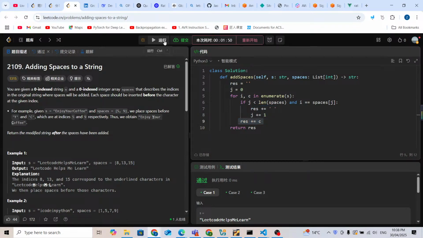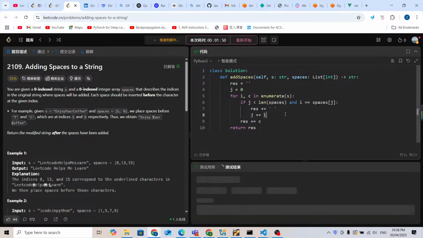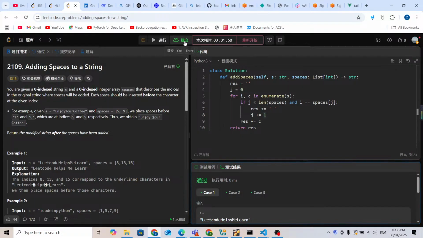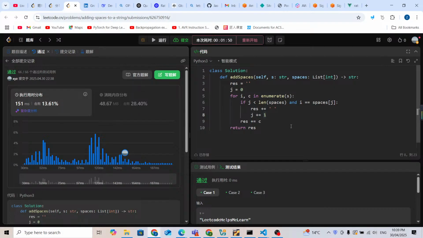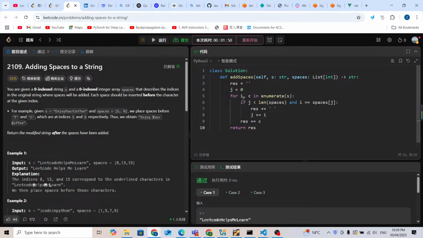Yeah. Now let me just run it and submit it to check if it is faster than before. Now as you can see, it is faster than before, and I believe this is going to be the best solution because the space complexity is O(1), and the time complexity is O(n). It is still O(n).